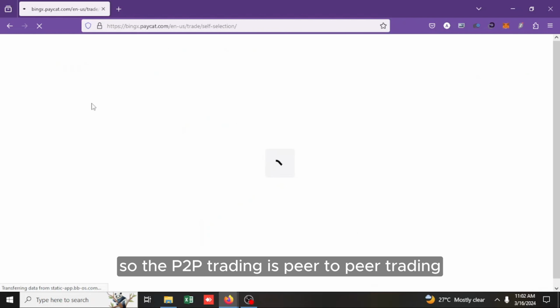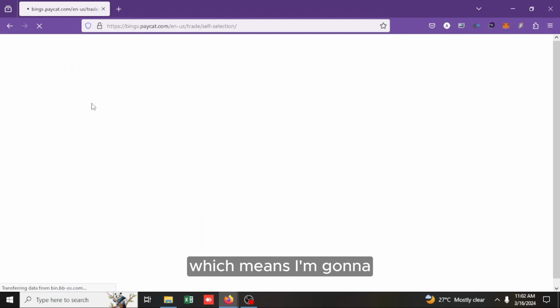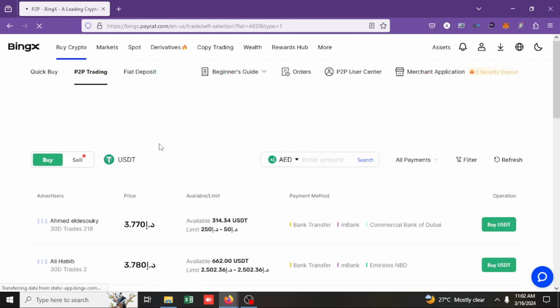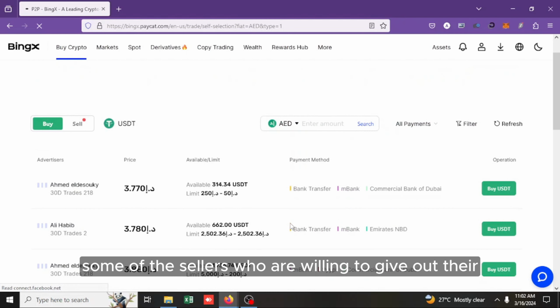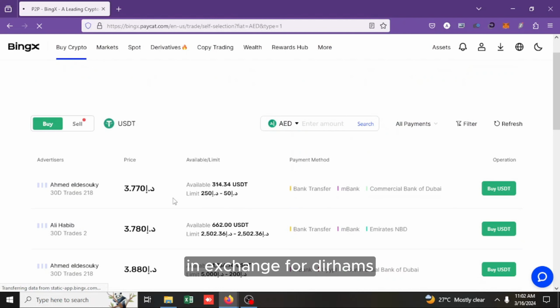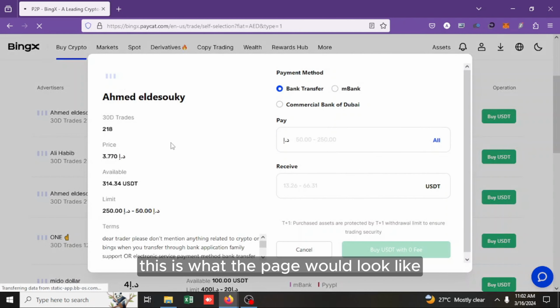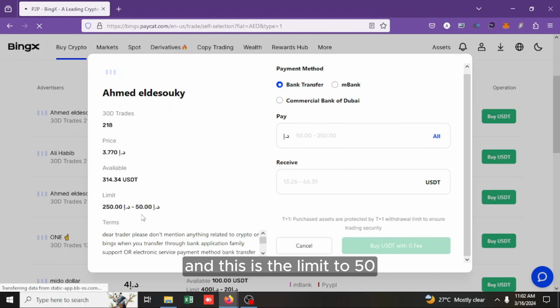So the P2P trading is peer-to-peer trading, which means I'm going to sell to someone who's ready to buy for me and vice versa. So as you can see, I have some of the sellers who are willing to give out their USDT in exchange for dirhams or the currency of your country. Now let's say I want to buy USDT from him. This is what the page would look like. On the left, you can see the guy, Ahmed Al-Dasuki, and his track record of what he wants to sell. So now he has 30 trades, and this is the limit. 250 dirhams is the max he can sell. The max he has in his wallet is 314.